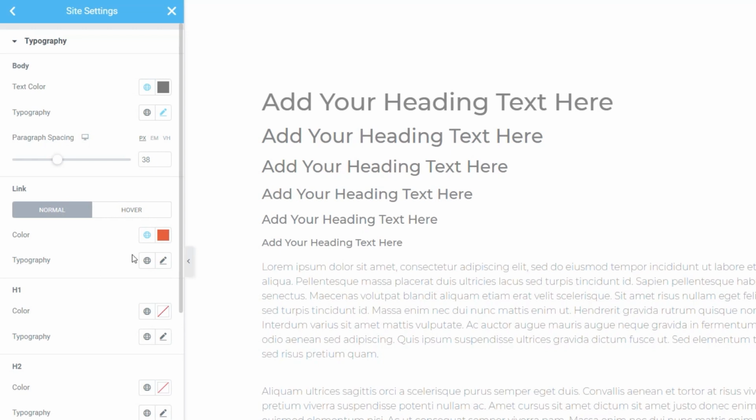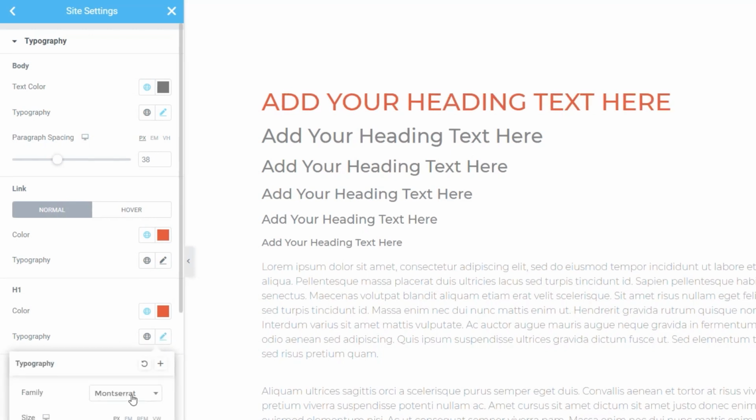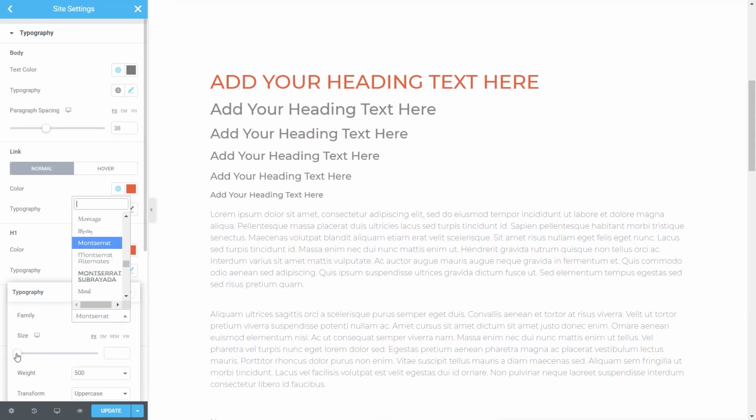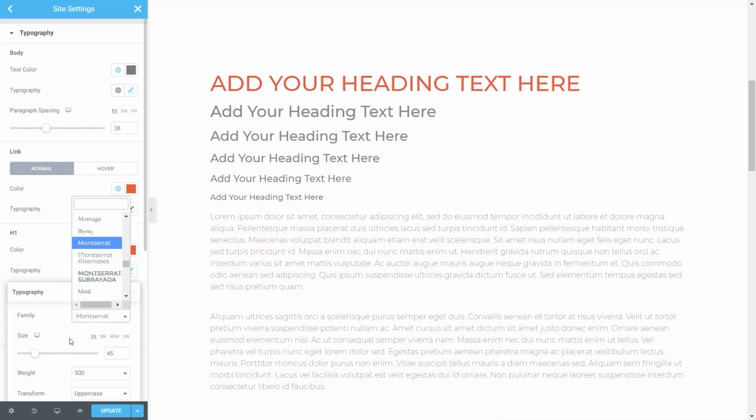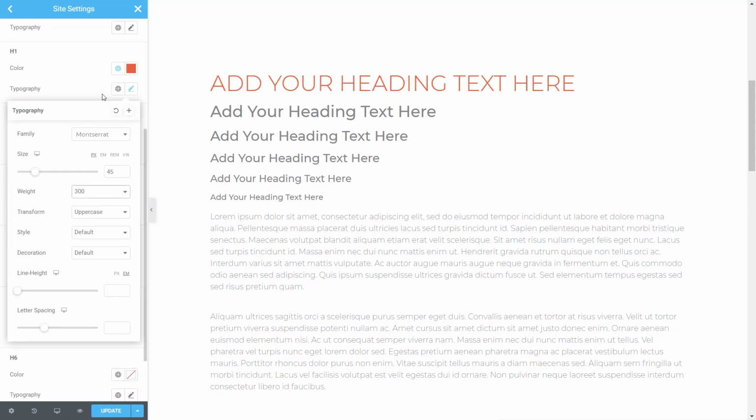Okay, so let's take a look at our H1, for example. Let's set a global color on there. We'll choose our primary orange and boom, there we go. Our heading now picks up the primary orange color. If I want to change the typography, I can do just that. So you could set that to Montserrat if I wanted to. Change the size on there to something like, say, 45. We can set the weight to 300, and there we go. We've now set that value.